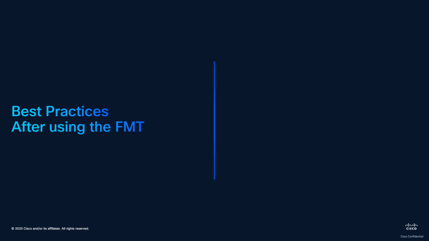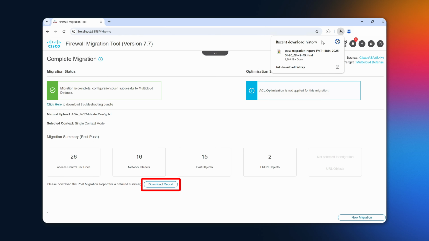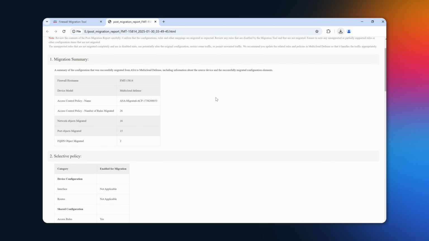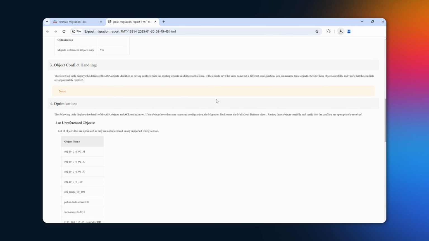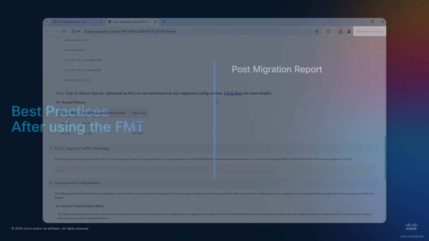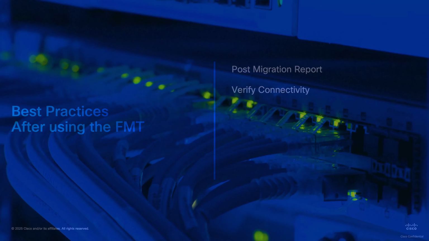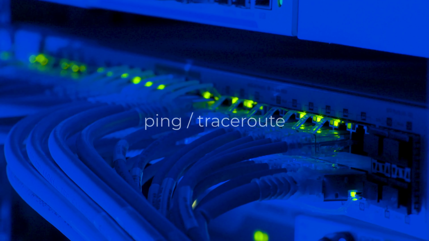Now, let's look at the best practices after using FMT. Make sure to download the post-migration report from the FMT and contact TAC in case of any failures. Once the migration has completed, verify connectivity. Test basic connectivity using ping or traceroute to key IPs in the environment.